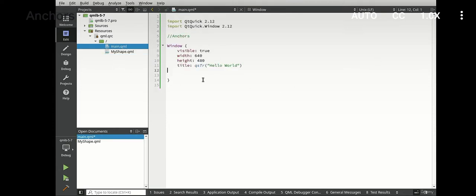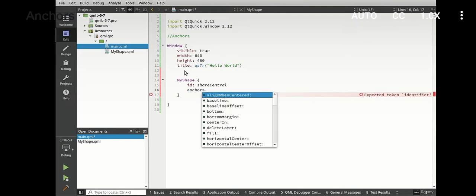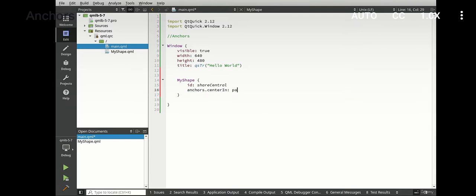So let's jump in here, and we're going to add a My shape. And let's call this ID shape central. And let's go ahead and anchor this. So we're going to say anchors, center in parent. Pretty self-explanatory. We've done this before. Really, it just takes the shape, doesn't modify it, slaps it into the center of the parent.